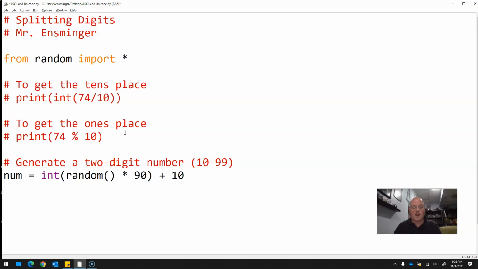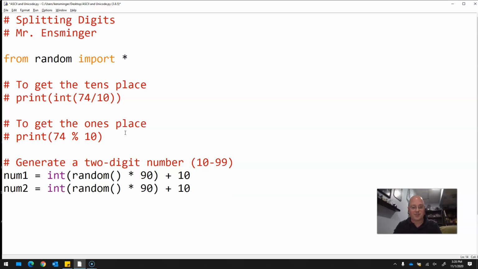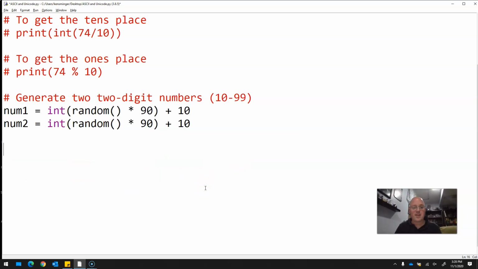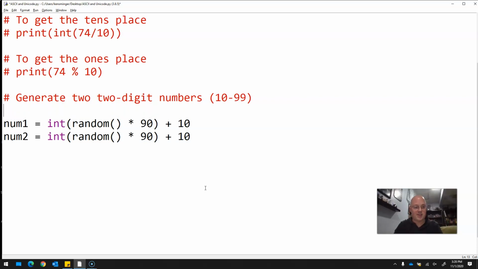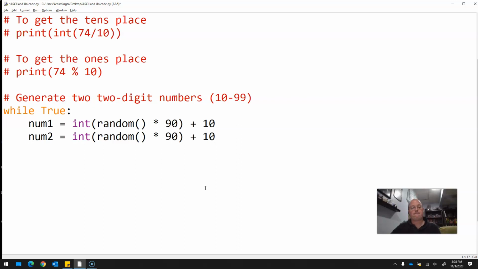All right. So let me actually generate 2 numbers, num1 and num2. We'll do the same thing. I technically should have said generate 2-digit numbers. All right, so what can we do with this? Well, again, I'm going to use a little while loop here. And let me say something like while true, just to generate a couple of different numbers.